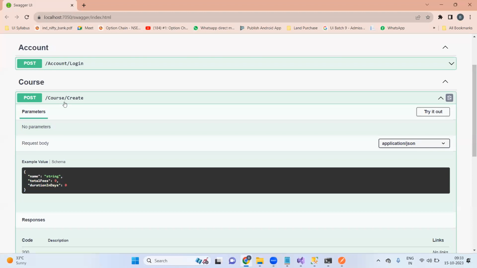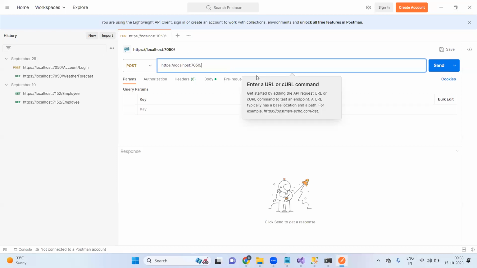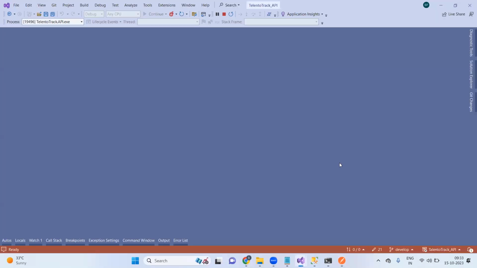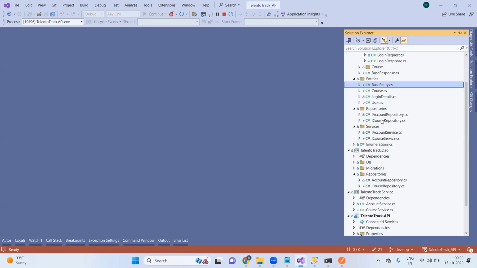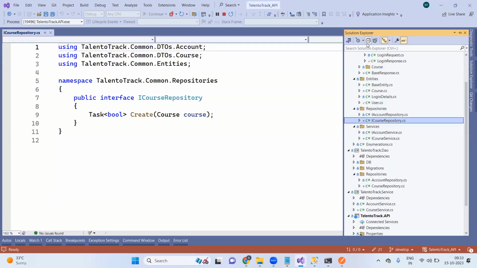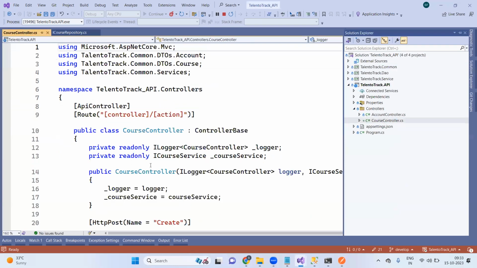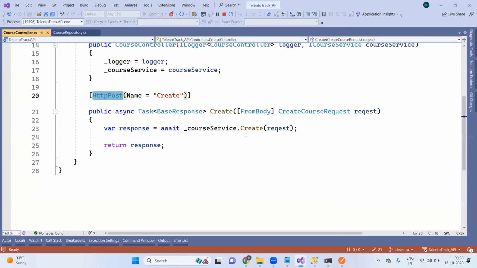Now I want to call this create API. What is the endpoint? The endpoint is localhost 7050 course/create. This is my endpoint. The API should be post, not get. Let me confirm one more time, in case I mistakenly marked it as get. No, it is post. Okay, great.